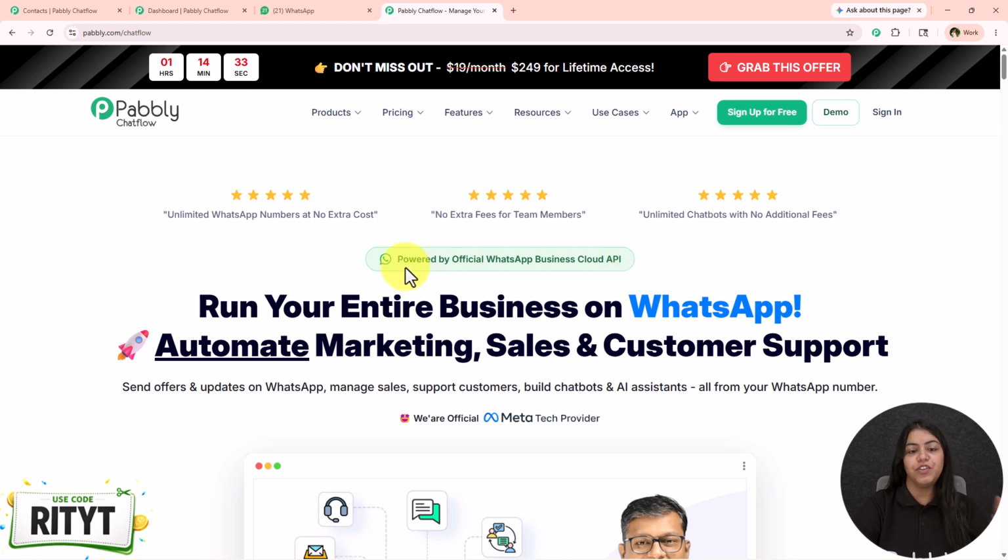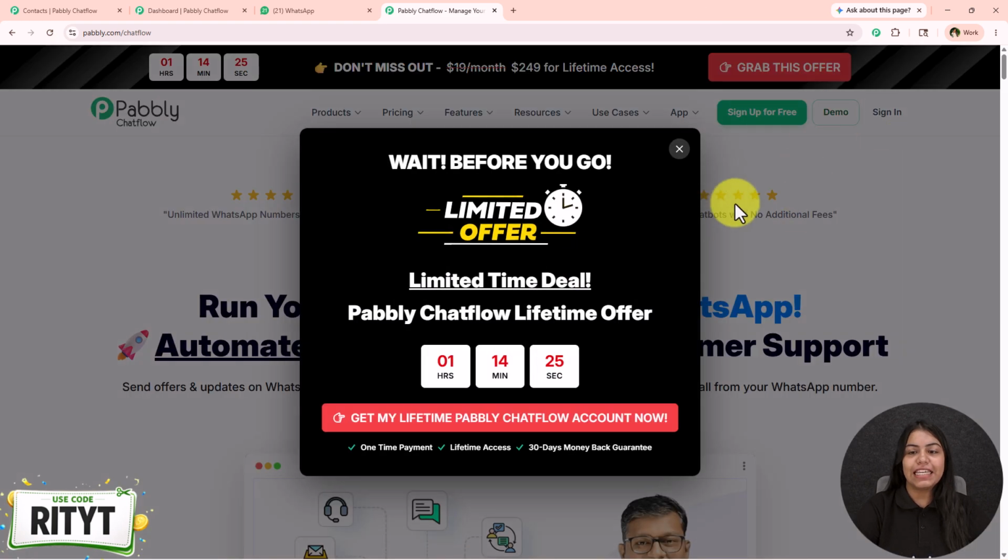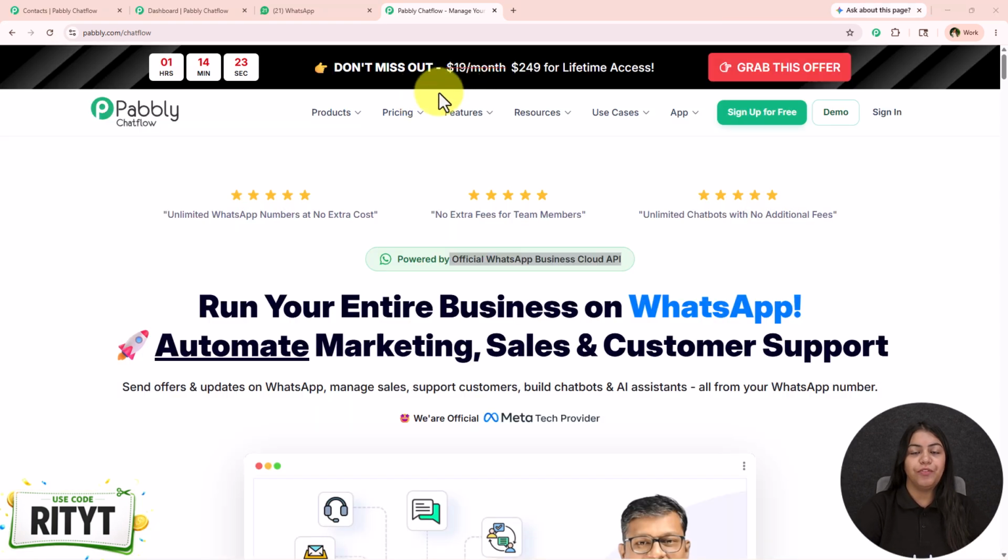Because Pabbly Chatflow is powered by official WhatsApp Business Cloud API, this is the reason why your number is not going to get blocked or flagged. So yes, you can see that you can try Pabbly Chatflow for free right over here.